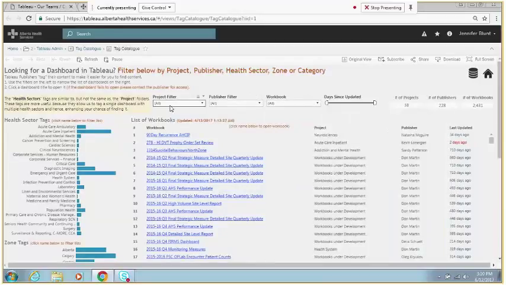If we wanted to look for all the workbooks in a certain bin, in a certain project, we could search for that project and select that as a filter, and it would display all the workbooks here. This list of workbooks is interactive. If you click on any of these blue workbook titles, it will take you directly to the workbook.